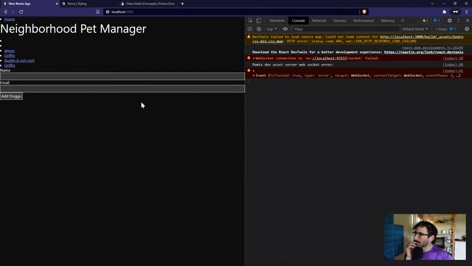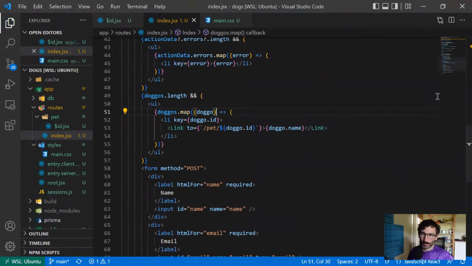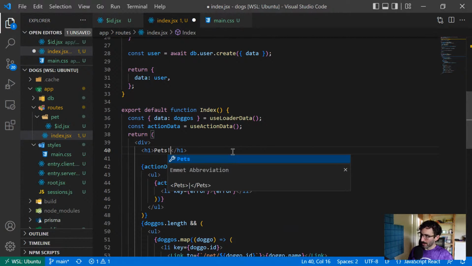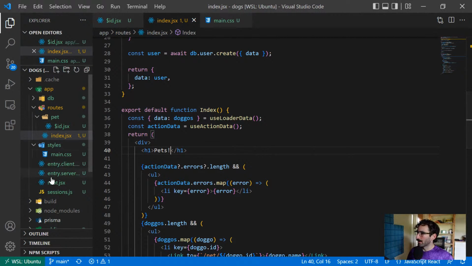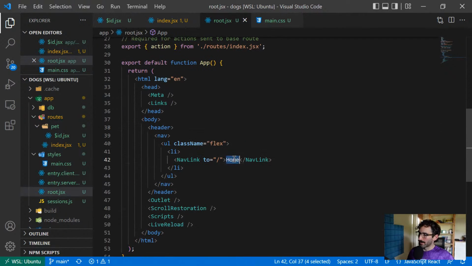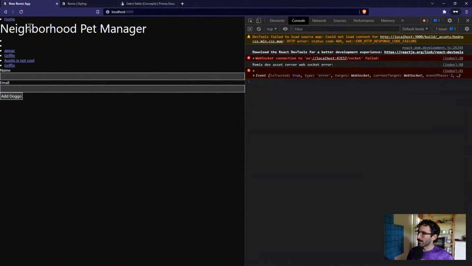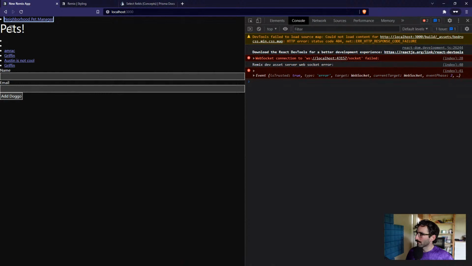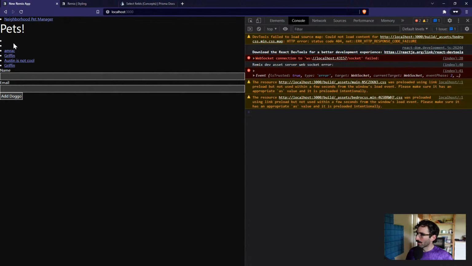Okay. Neighborhood pet manager. That is also something that should not be here. This should just be pets. And then in root, we should have, instead of home, let's call that neighborhood pet manager. That should take me home like a country road. Cool.